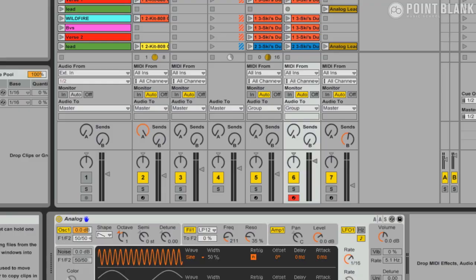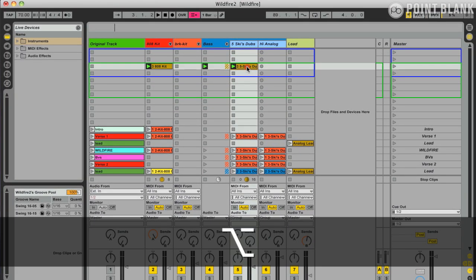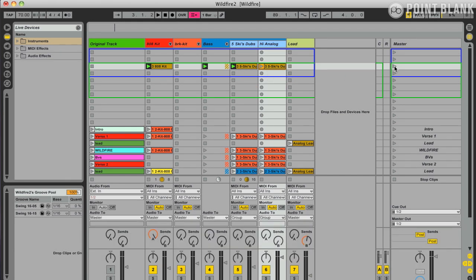So what we can do is just take this clip that we just recorded and copy it over. And if I play those two together now, I'm just going to mute the drums. You can hear that the two work quite nicely together.